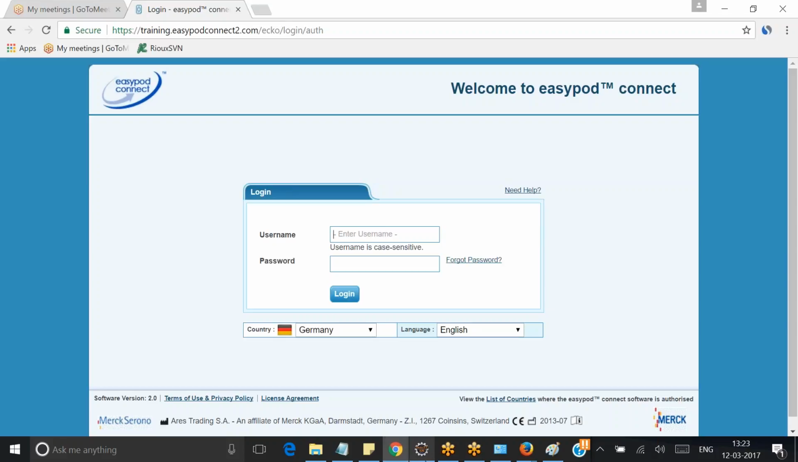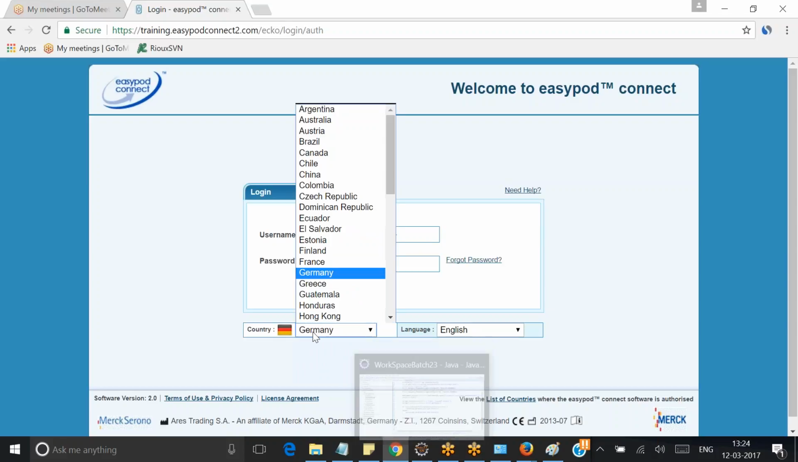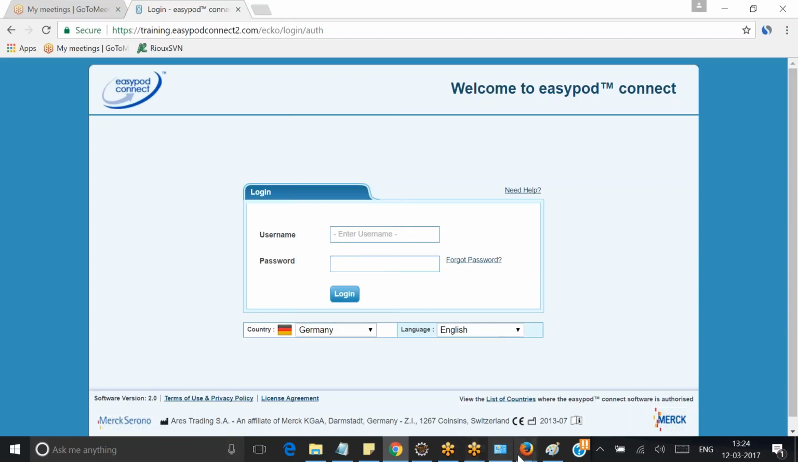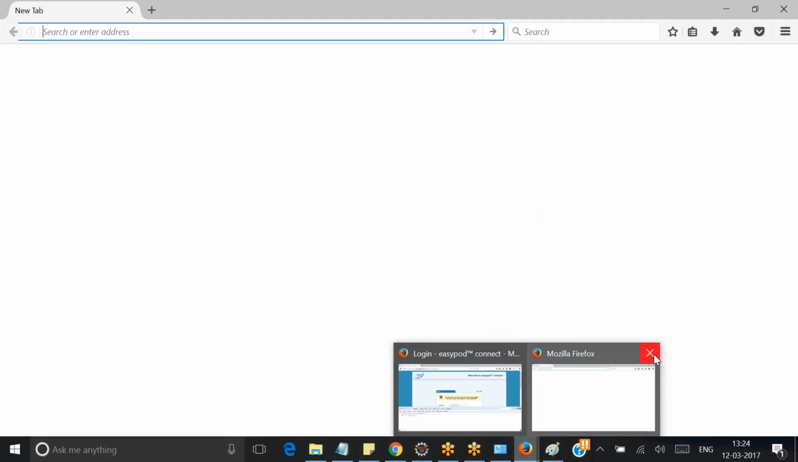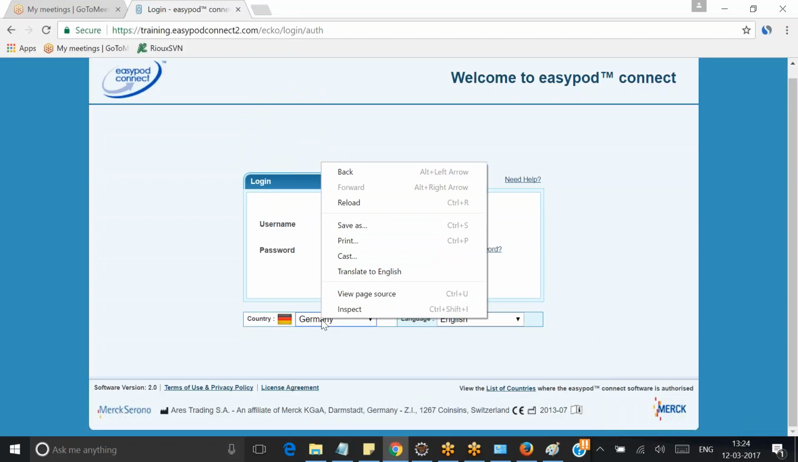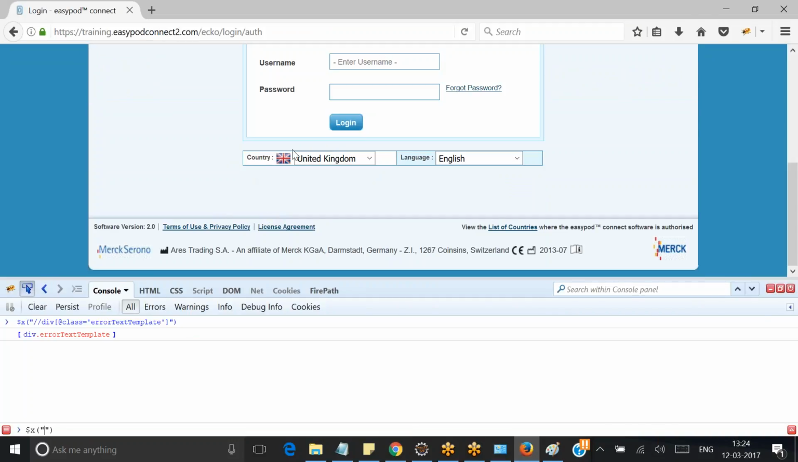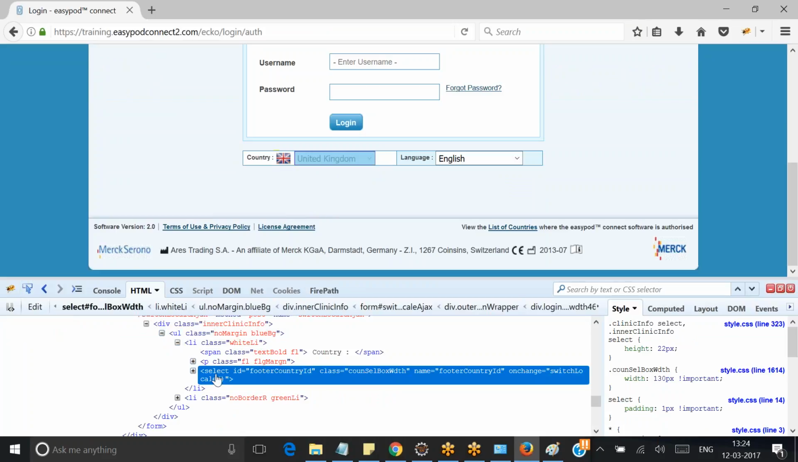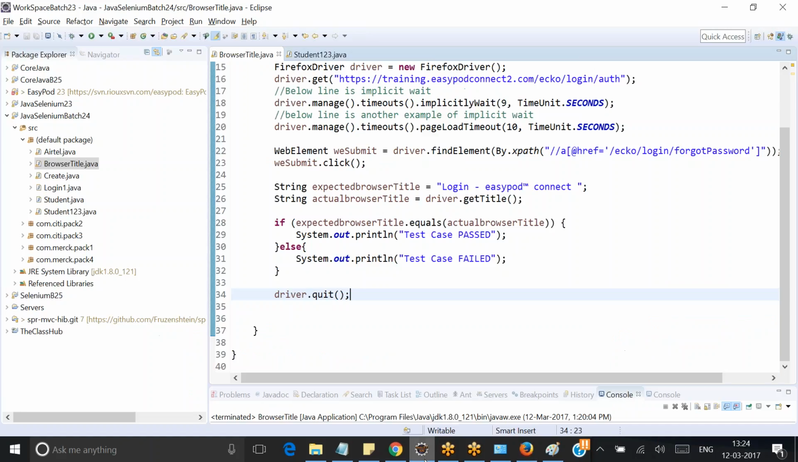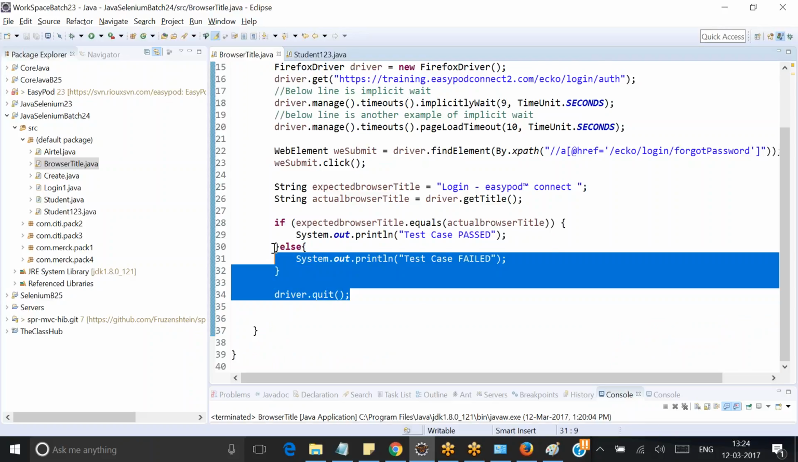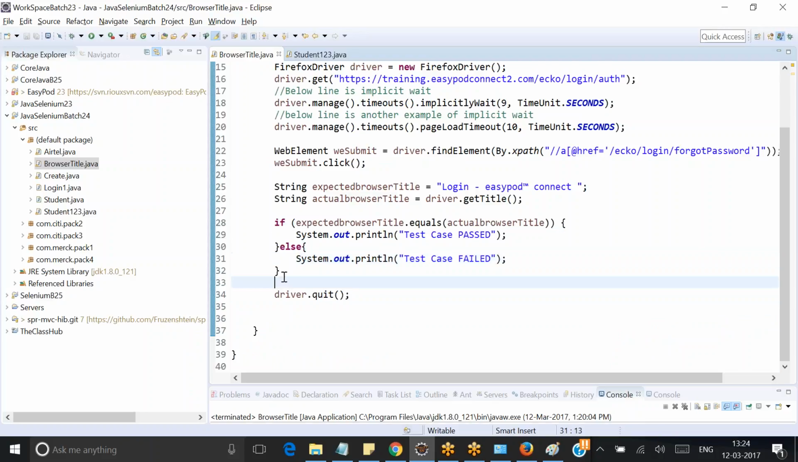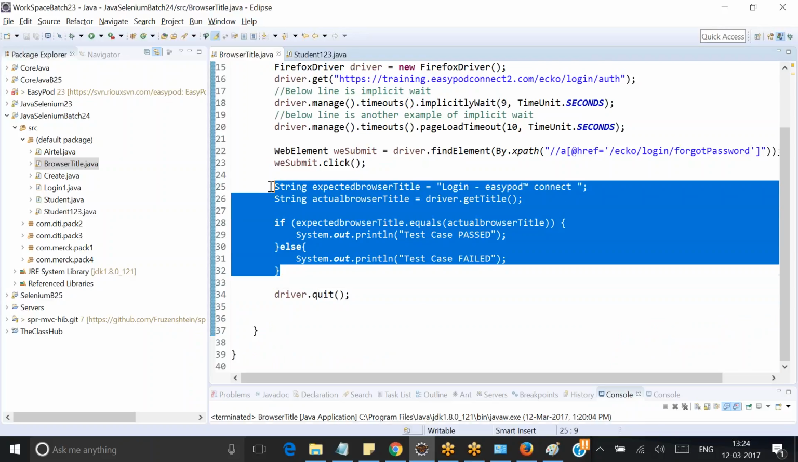They have given a separate mechanism to select anything which is in a select box. Anything which is there in the select box, in the select tag, has to be handled differently. How to handle it, that is what we will be seeing, guys. Okay, let me remove this driver.quit. Let it be there.